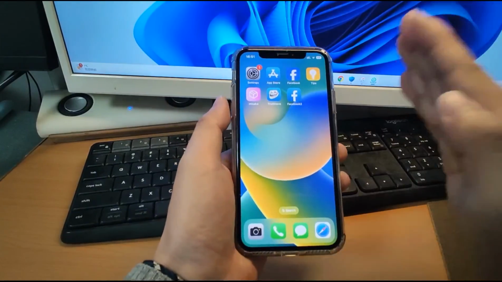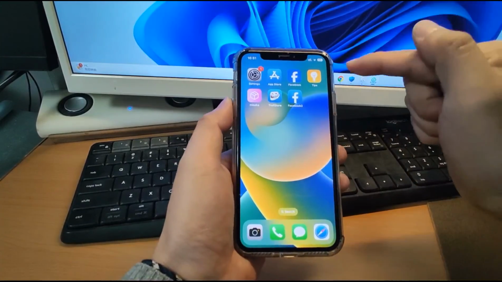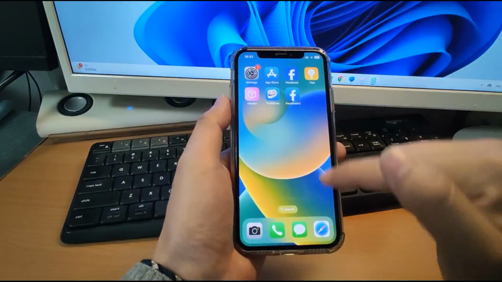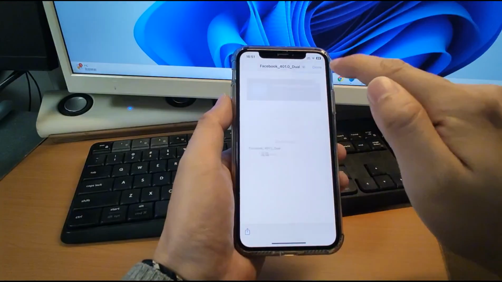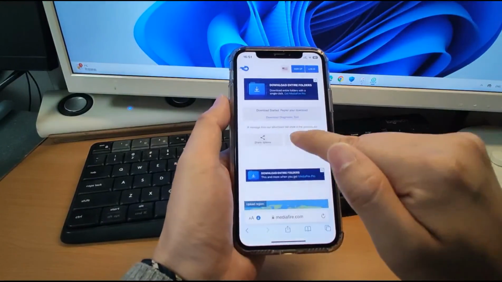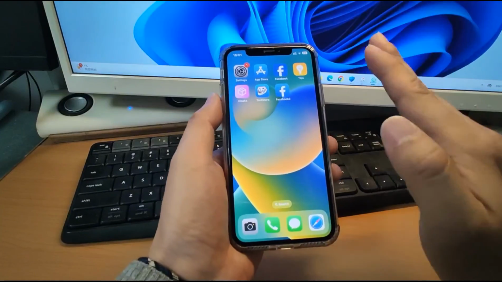Yeah, I think this is a perfect solution for you to sideload applications on the iPhone, downloading the apps from the website, from anywhere. You can sideload these apps directly on your iPhone.